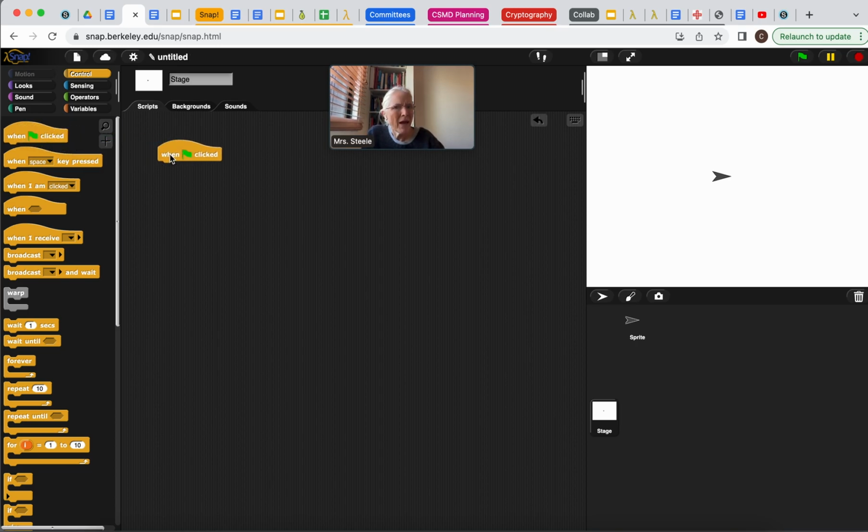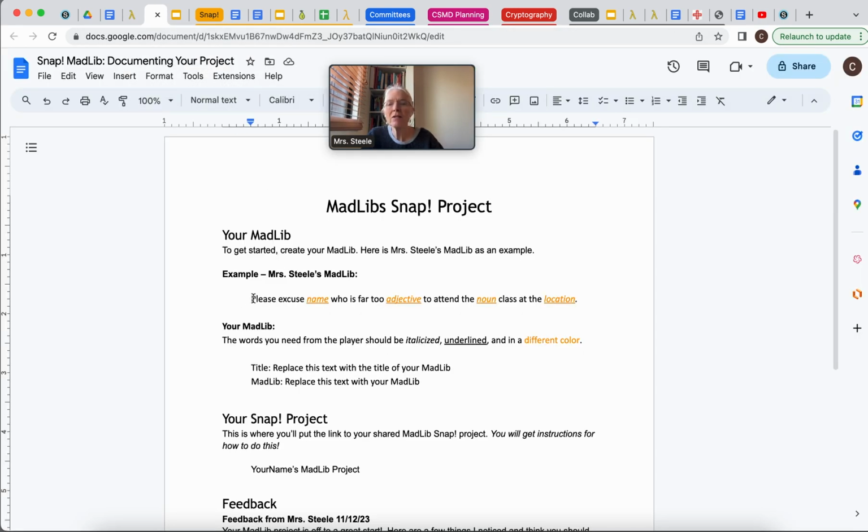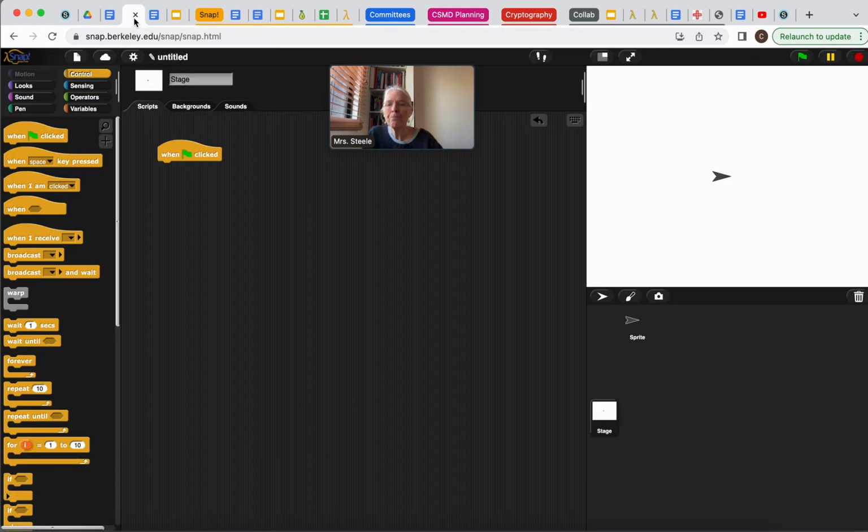Now, what do I want to have happen when the green flag is clicked? Well, it depends on my own MadLib. So go to your Google Doc. I'm going to go to my Google Doc. And I see here is my MadLib. Yours is going to be very different. But my MadLib, what I want to do when the user clicks the green flag is I want to ask them for the very first word I need. And for me, it's a name. For you, it may be a noun, it may be an adjective. So let's go back to Snap.